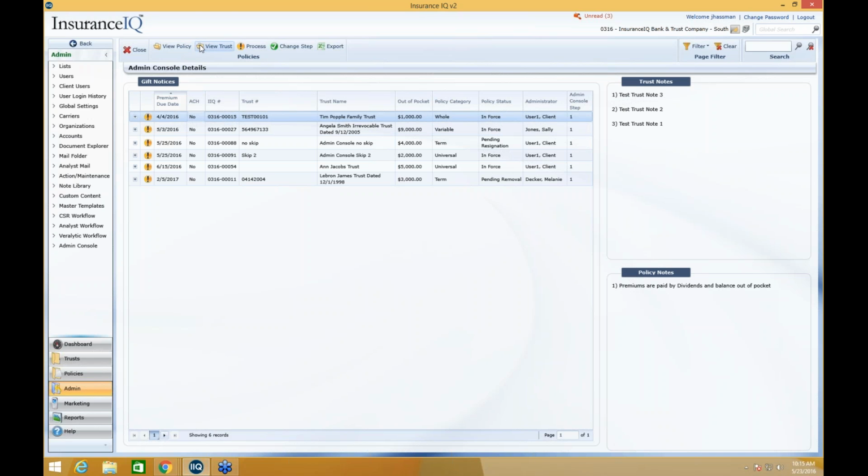Next item is the View Trust button. This will take me to the trust details page where I could review information. I'm going to skip the next two buttons here. We'll go through those in just a little more detail later. The last item here is the Export button.